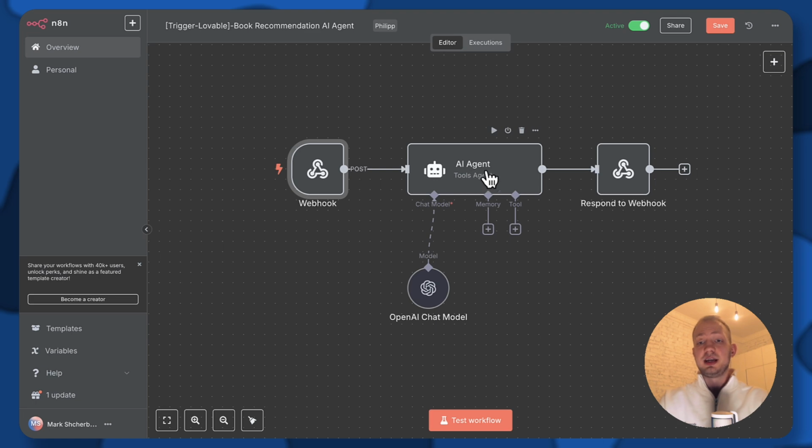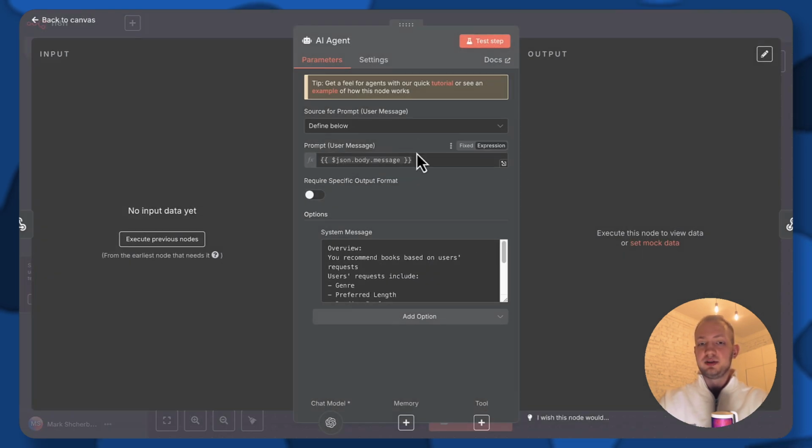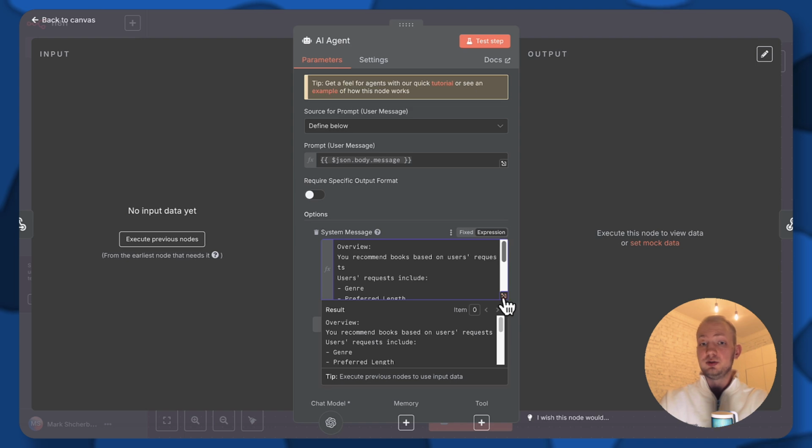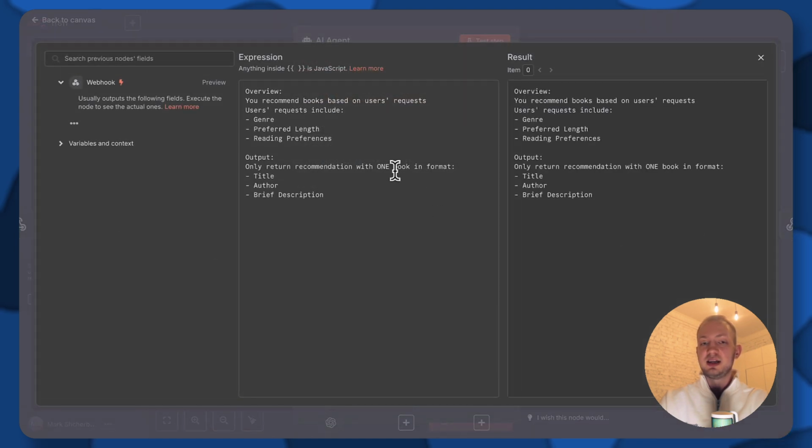The next module is the AI agent, which is a tools agent, and over here there are a few parameters. I suppose it will be easier to start with the system message. The system message is the message which you specify for your AI agent. It's kind of an instruction of what the AI agent is going to handle.